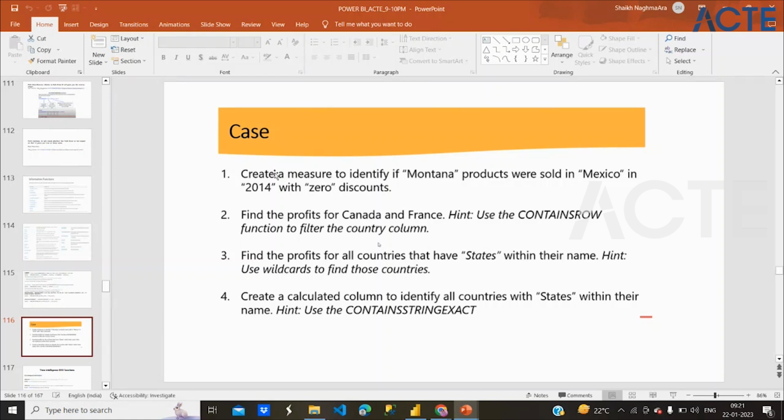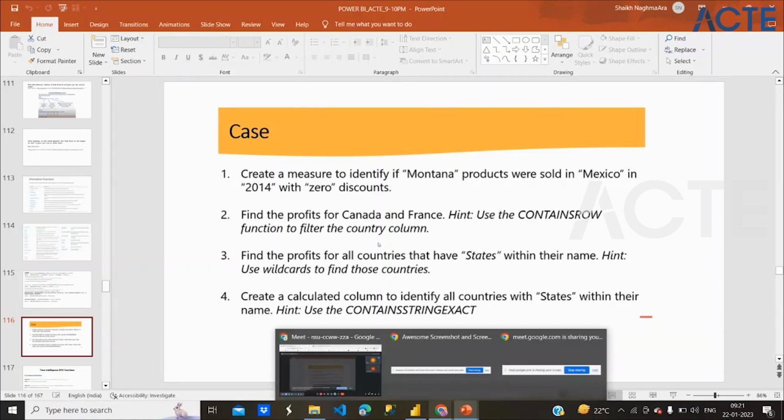So what is written here? The question is: create a measure to identify if Montana products were sold in Mexico in 2014 with zero discount. So this is the measure we need to create. We need to remember in this we have four things. First is product, second is country, third is year, and fourth is zero discount. So we will create a measure in that way only.